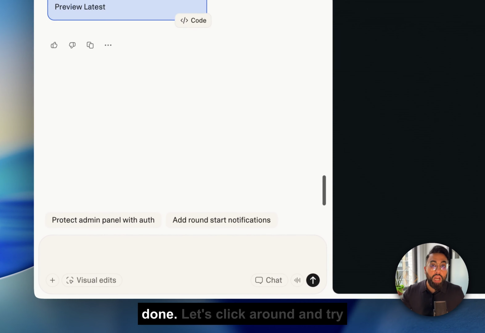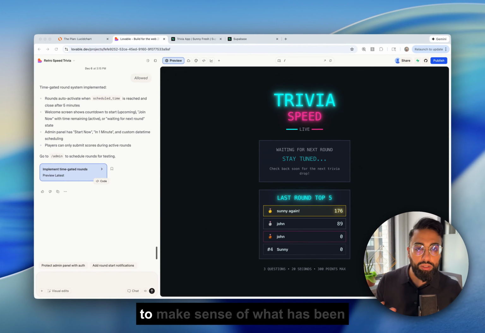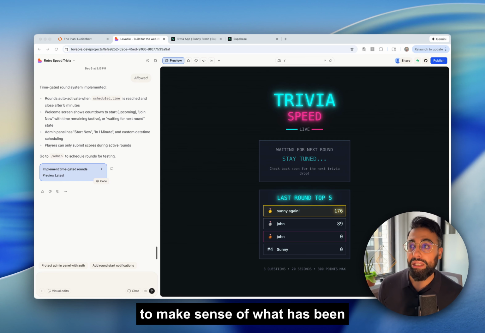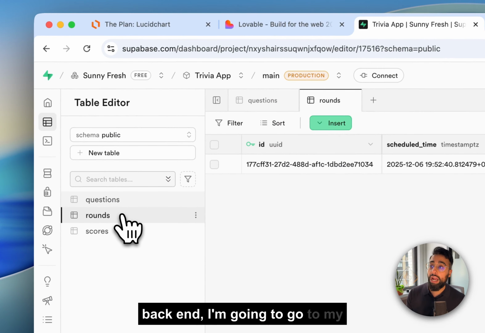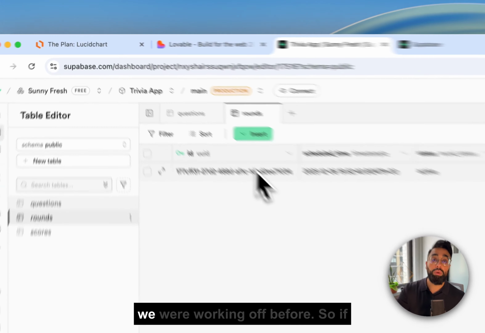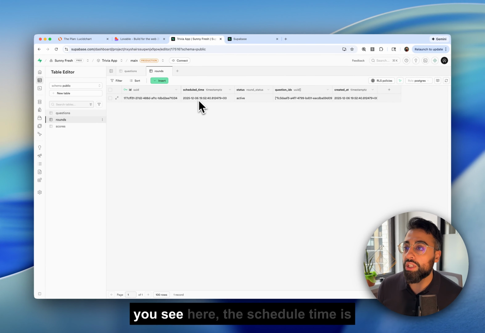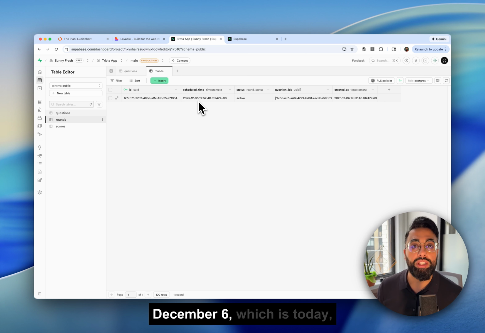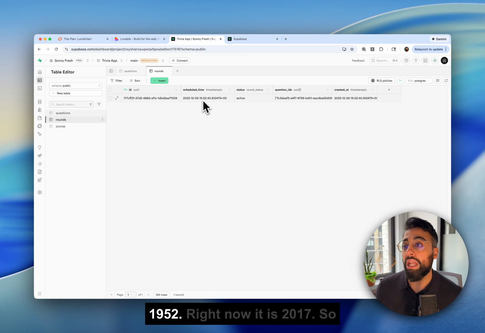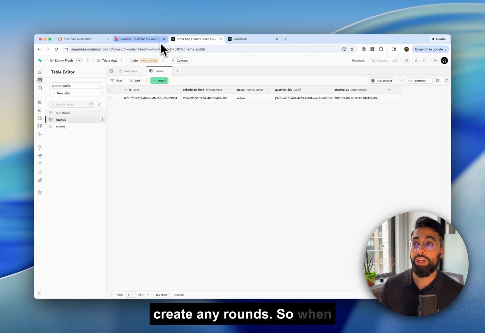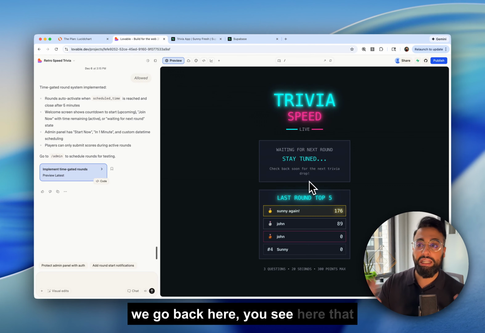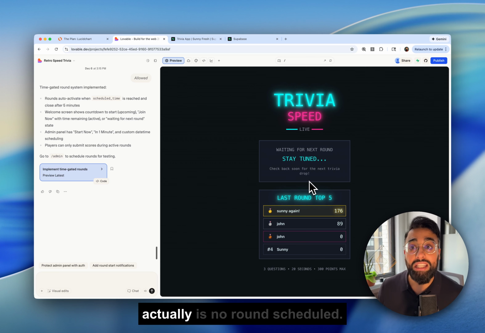All right, it looks like it's done. Let's click around and try to make sense of what has been accomplished. Okay, so first I actually want to go back to my backend. I'm going to go to my rounds table. This is the round that we were working off before. So if you see here, the scheduled time is December 6th, which is today, 1952. Right now it is 2017. So what we need to do is create a new round. When I go back here, you see that it's waiting for next round. There actually is no round scheduled.